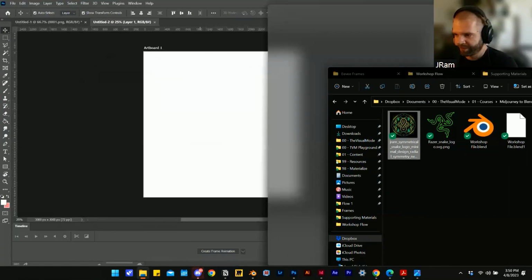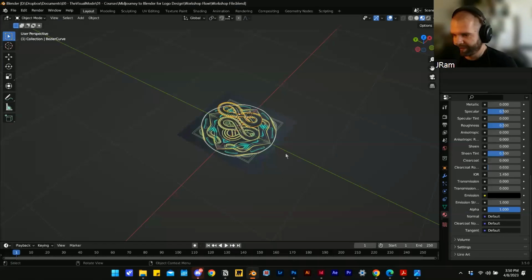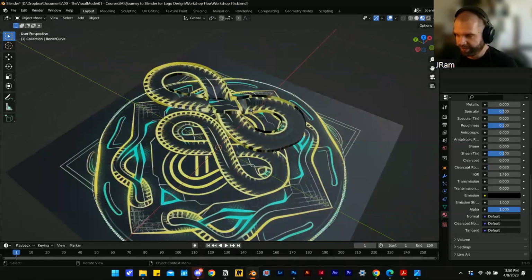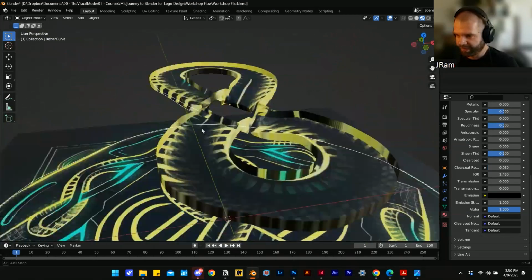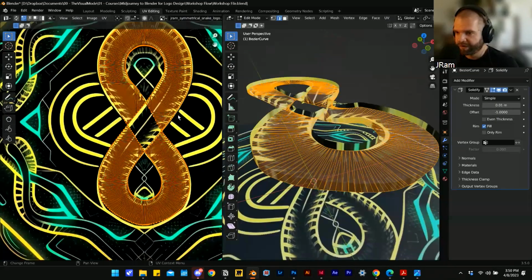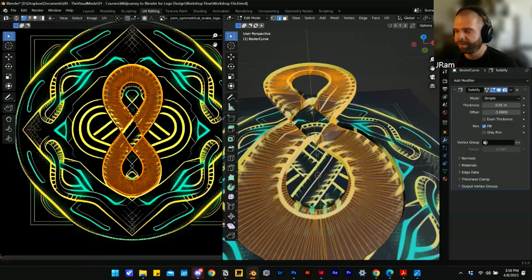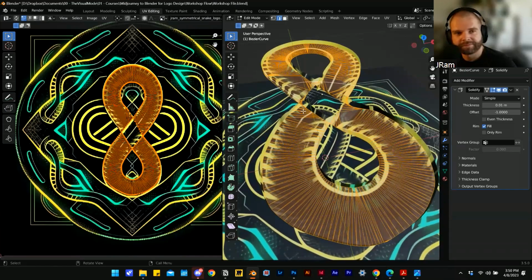Before I get into this Photoshop piece, any questions on the material? Any questions on giving this thickness or on the UV editing? Any part of that I should recap again? You're good.